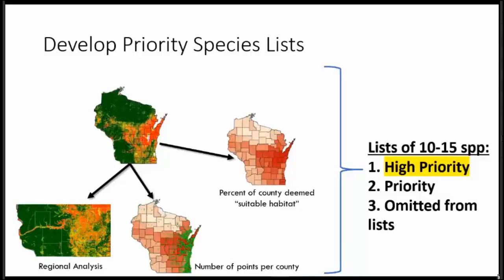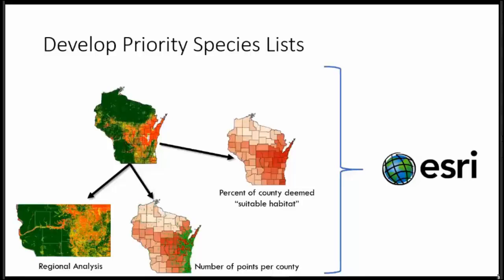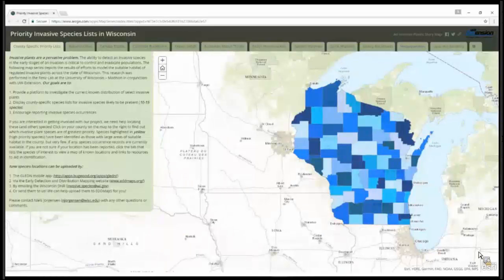high priority category. And then what we did is, instead of just sending these lists out to individuals who might reside in this county or that, we put them into an Esri story map. And this might be somewhat familiar for some of you who have been following along with WIFDM for the last couple of years. So I'll show you how you get to this in just a second, but this is the landing page for our Esri story map. On the side here, I'm showing a description of our project, what some of our goals are, and a reminder on how you can actually upload some of those new species locations using the GLEDN app or the EDDMapS website.